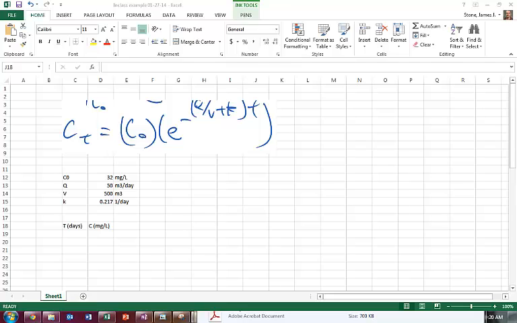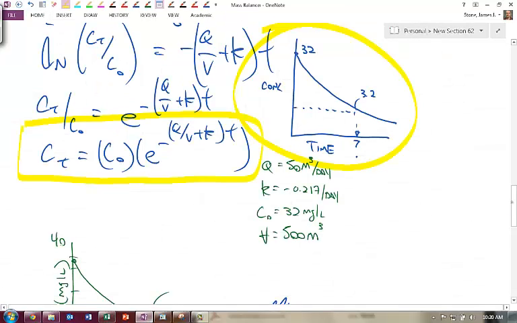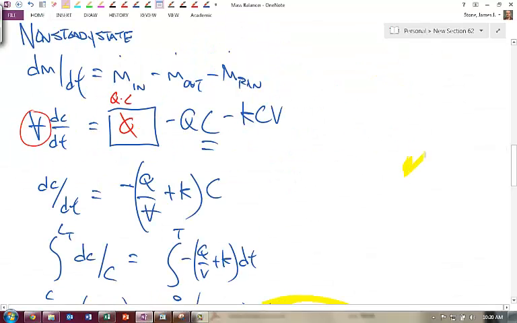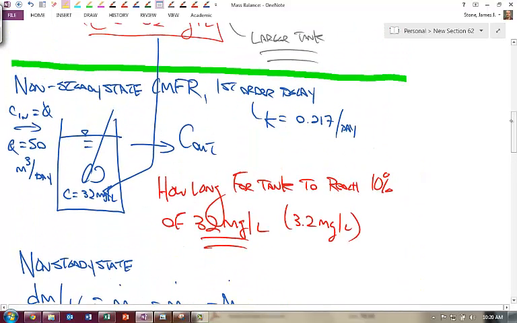So I wanted to walk through setting up this Excel problem that we did in class earlier today. Again, we're looking at a reactor, so let's go up to our notes up here. Our non-steady state reactor has a concentration in of 0, but the concentration inside the reactor is at 32 milligrams per liter. We want to find out the concentration out. How long would it take for the tank to reach 10% of the initial concentration of 32 milligrams per liter?